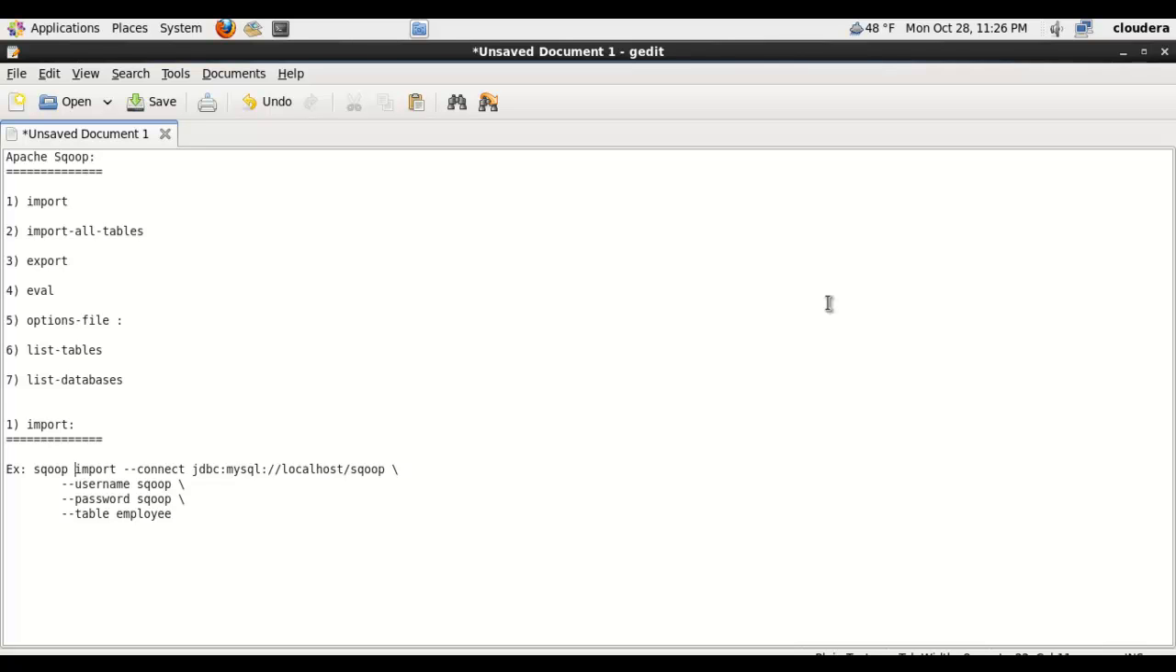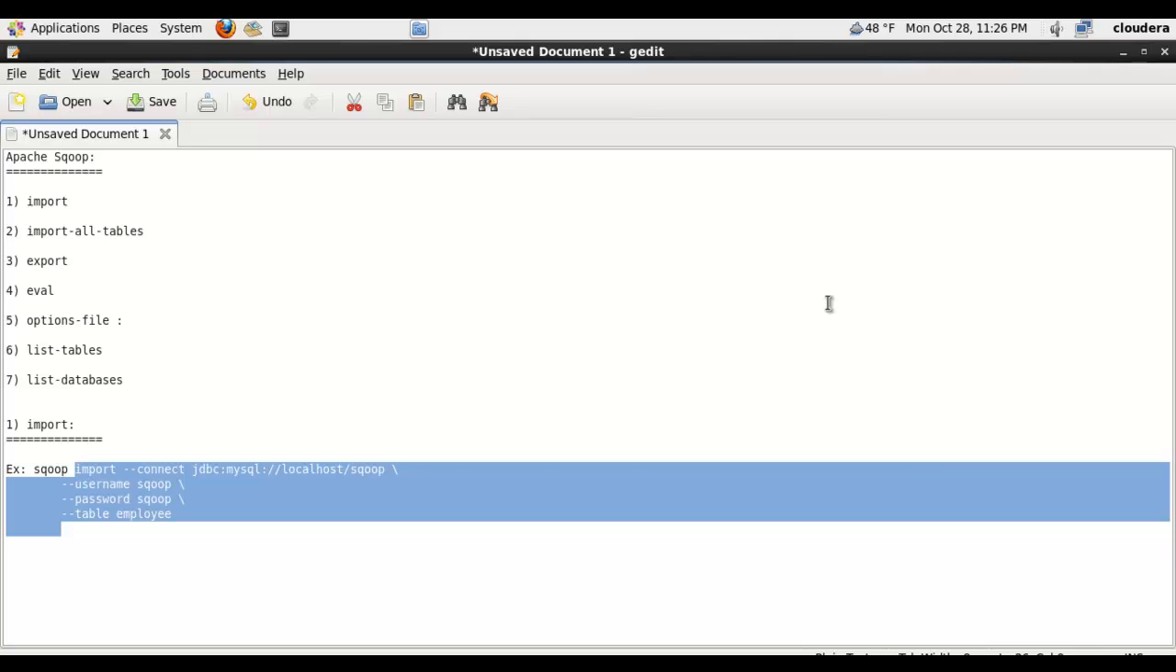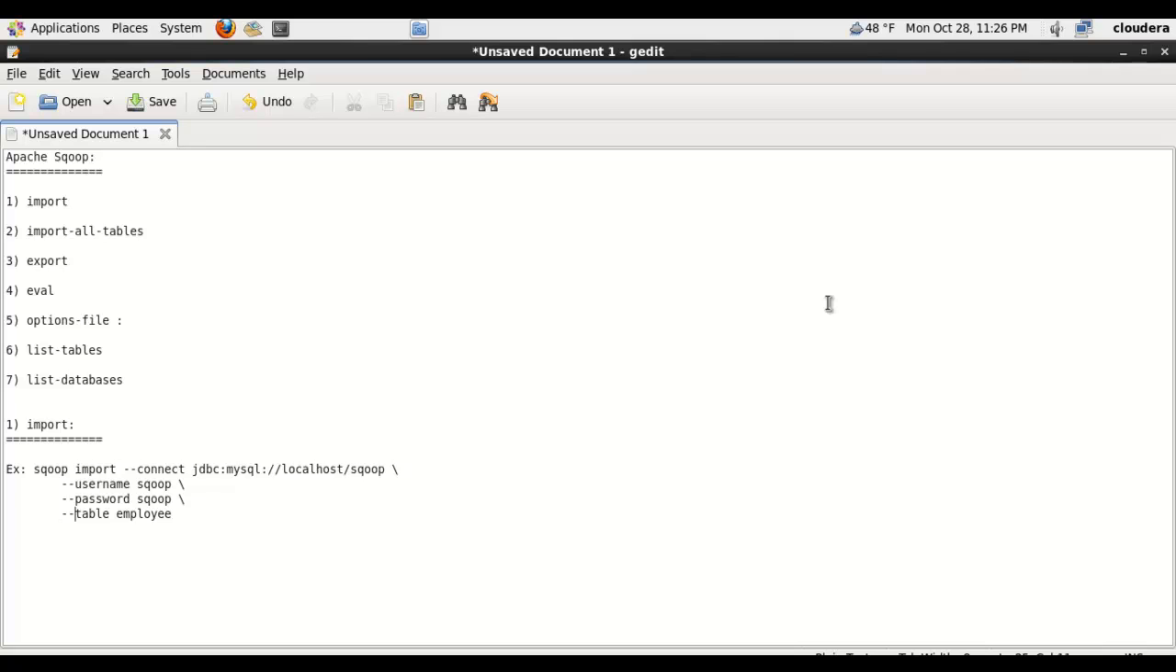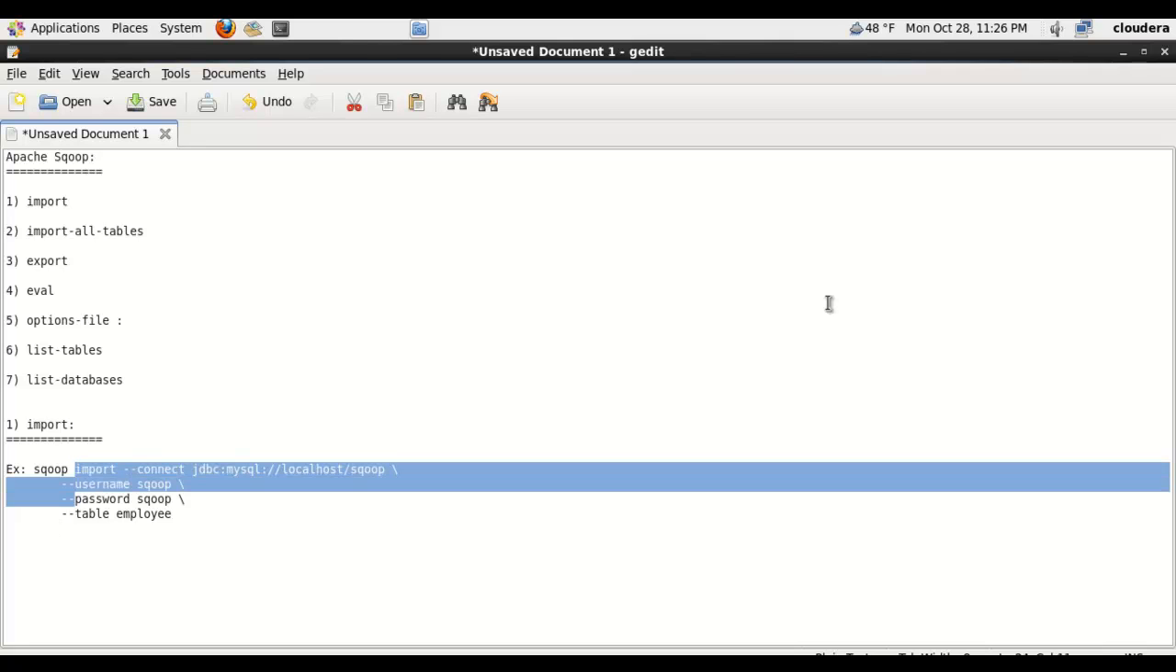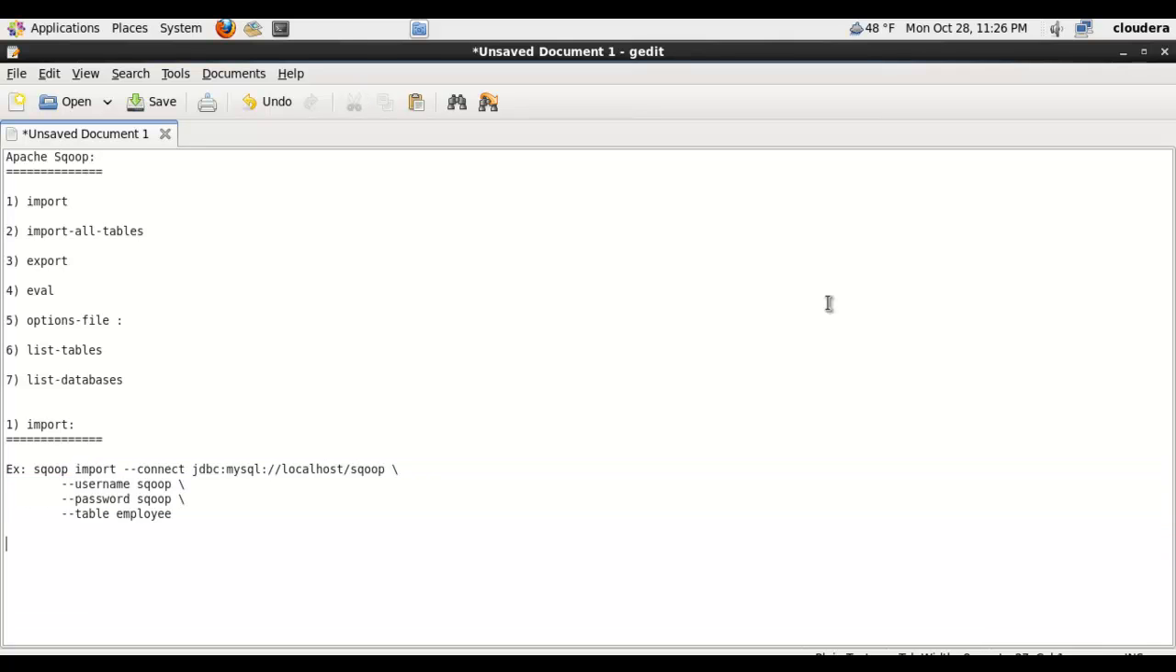In this video, we are learning about the Sqoop tool. In our previous tutorial, we learned about the import command that is part of our Sqoop tool, and we have seen just a basic example, a basic usage of this import tool. Let's now explore more uses of this import tool.